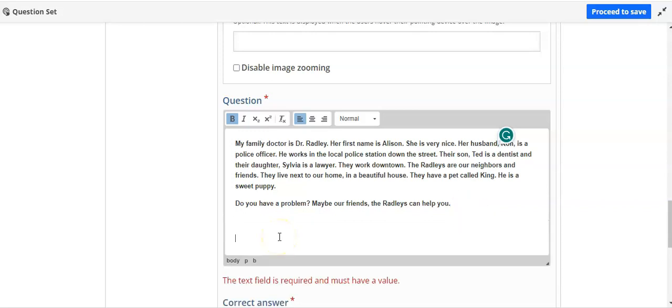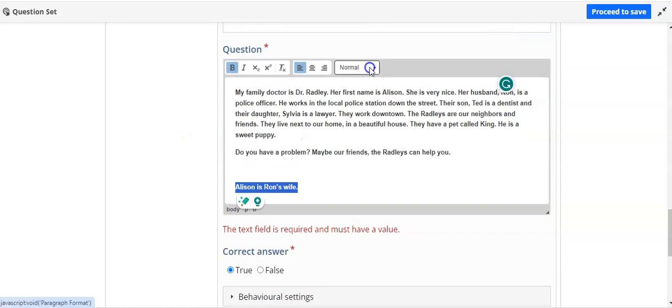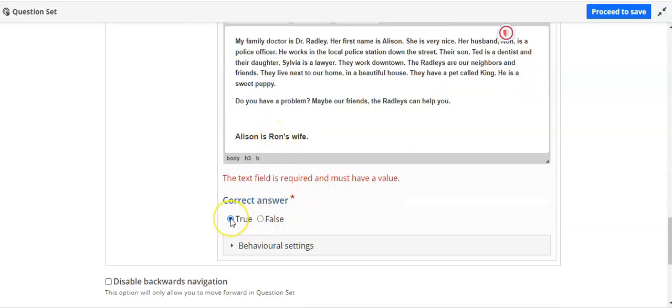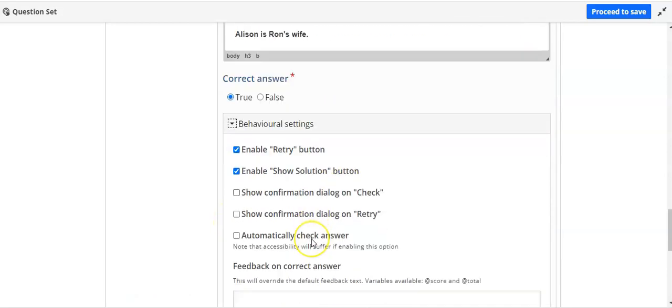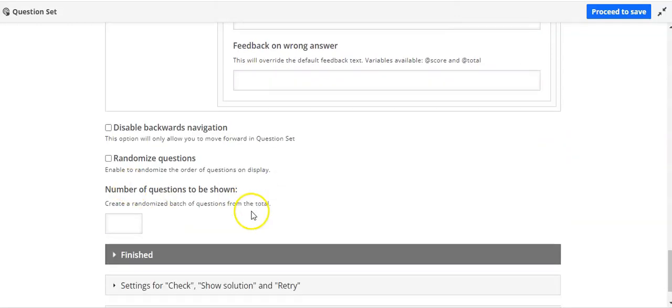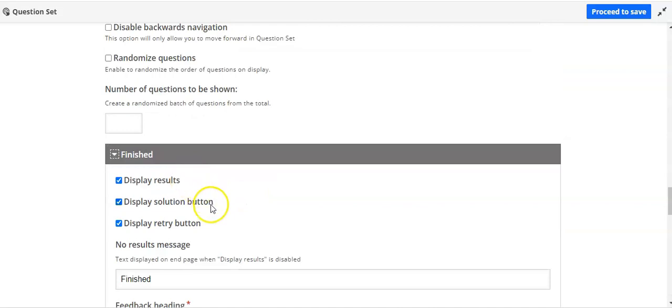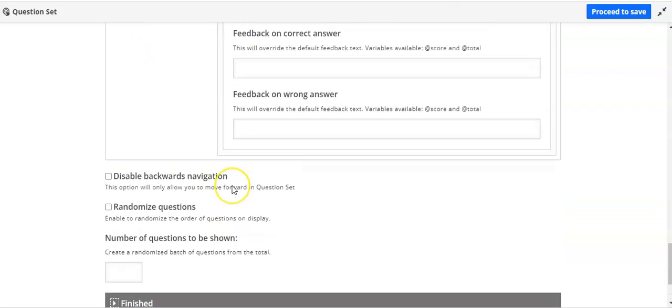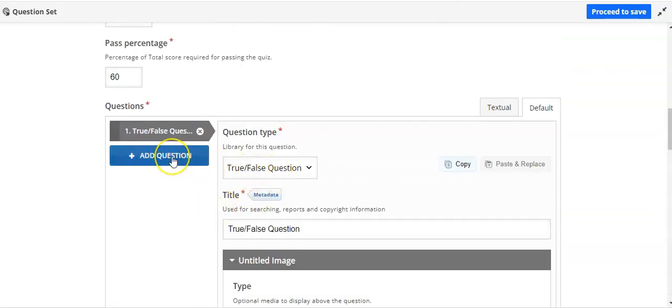For example, Allison is Ron's wife. Okay, I'm going to make this bigger, and the answer is true. I will leave this as it is. I can complete the feedback with some expression on correct answer and on wrong answer, and I want to see the results, the solution button, and the retry button as well. Okay, and we are going to add a question.